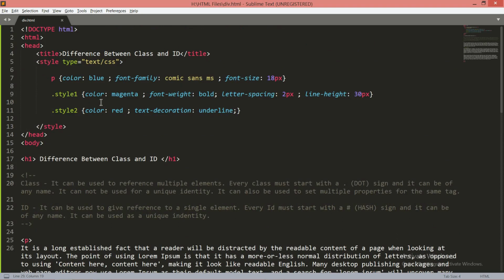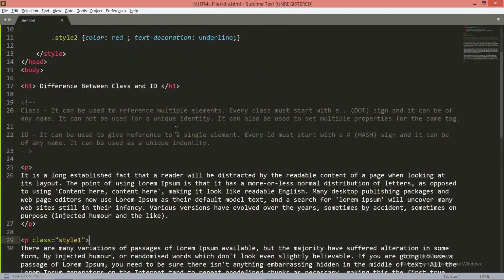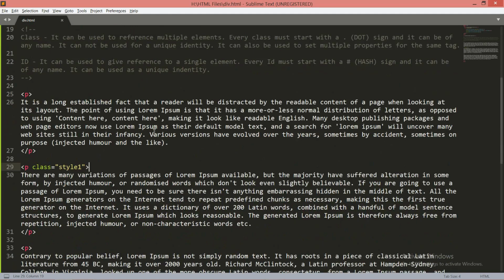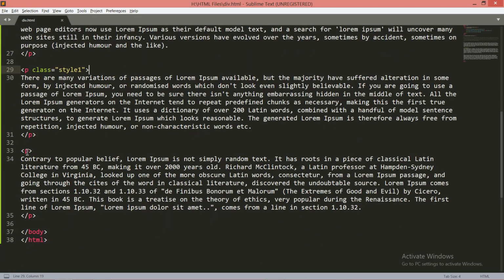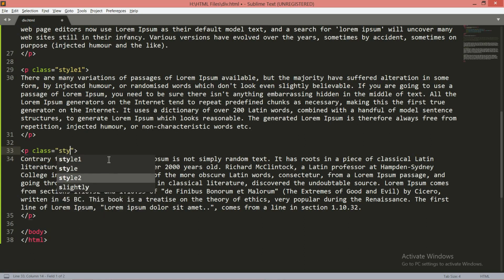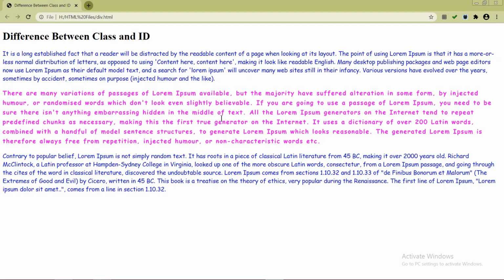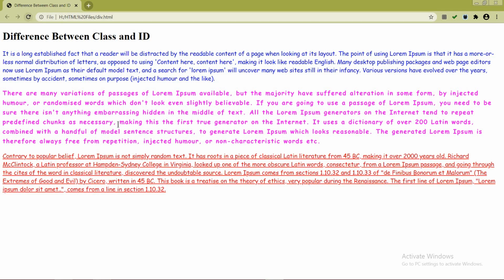Now the second class I have made with the name of style2. I want to set this particular class over the third paragraph. Just give a space and class, I want to implement style2 over here. Save it and just try to refresh it. You can see this property will be implemented over here. You can see underline is there.